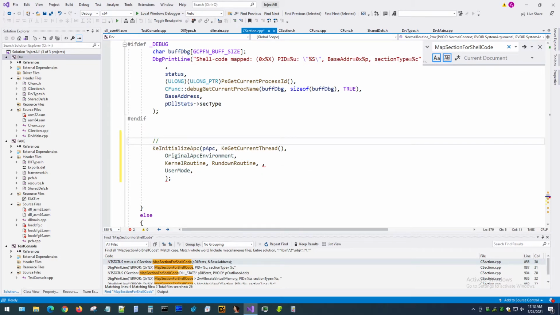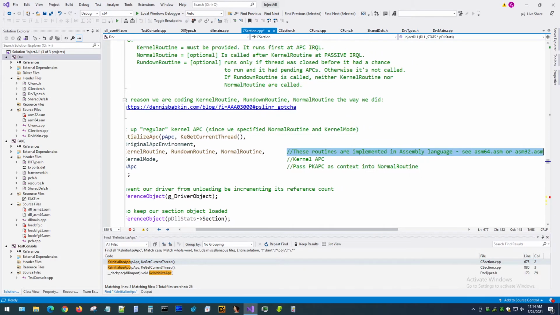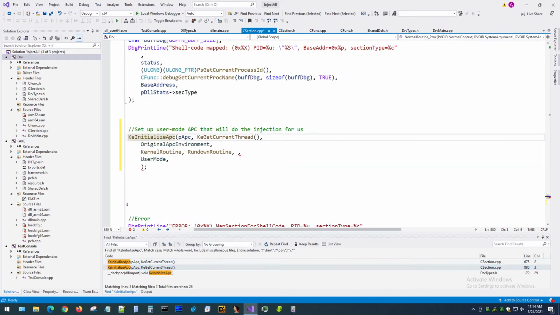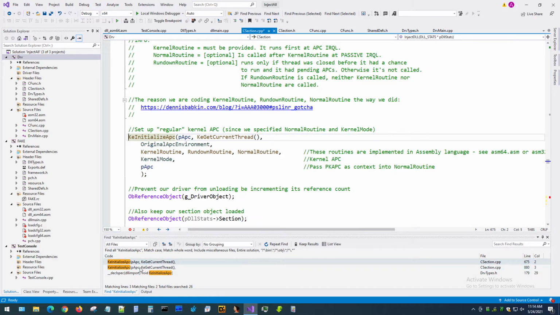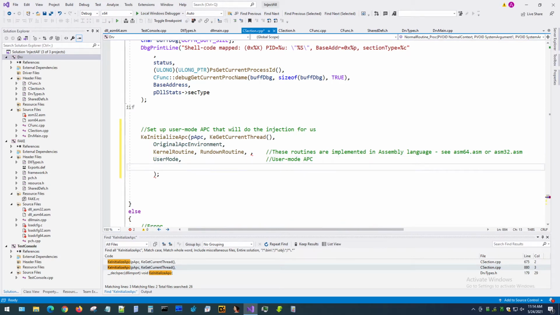So let's put our comments, and let's say set up user mode APC that will do the injection for us. And you know what, let me just search out the previous declaration, and I'm just going to copy this stuff because I don't want to type it again. So let's see, it was where the routines were. Again, just a comment here. And which is important here, we need to say that this is user mode APC. And this is the pass.